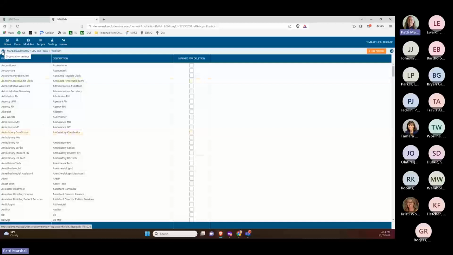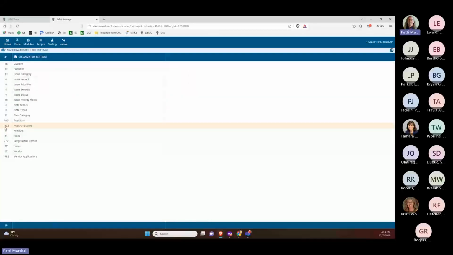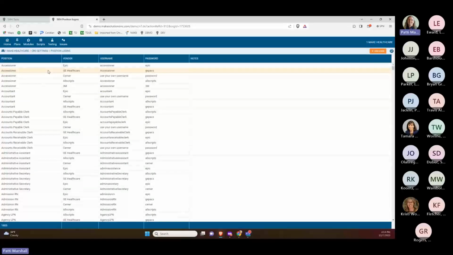The logins have changed as well. Now it's position, vendor, username, password, but no facility here. Before, there used to be a default if you had the same username and password across all facilities, but I know some people thought you had to build out the facilities.